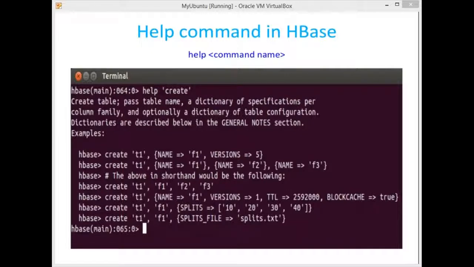Let's see the second way. Create T1, comma, curly bracket start, name is equal to F1, curly bracket closed. I am not specifying the versions, and in case you are not specifying, it will go with the default, that is 3. Comma, curly bracket start, name is equal to F2, curly bracket closed. Similarly, name is equal to F3. What will this command do? This command will create a table T1 with 3 column families F1, F2 and F3, and every column family is capable of maintaining 3 versions.